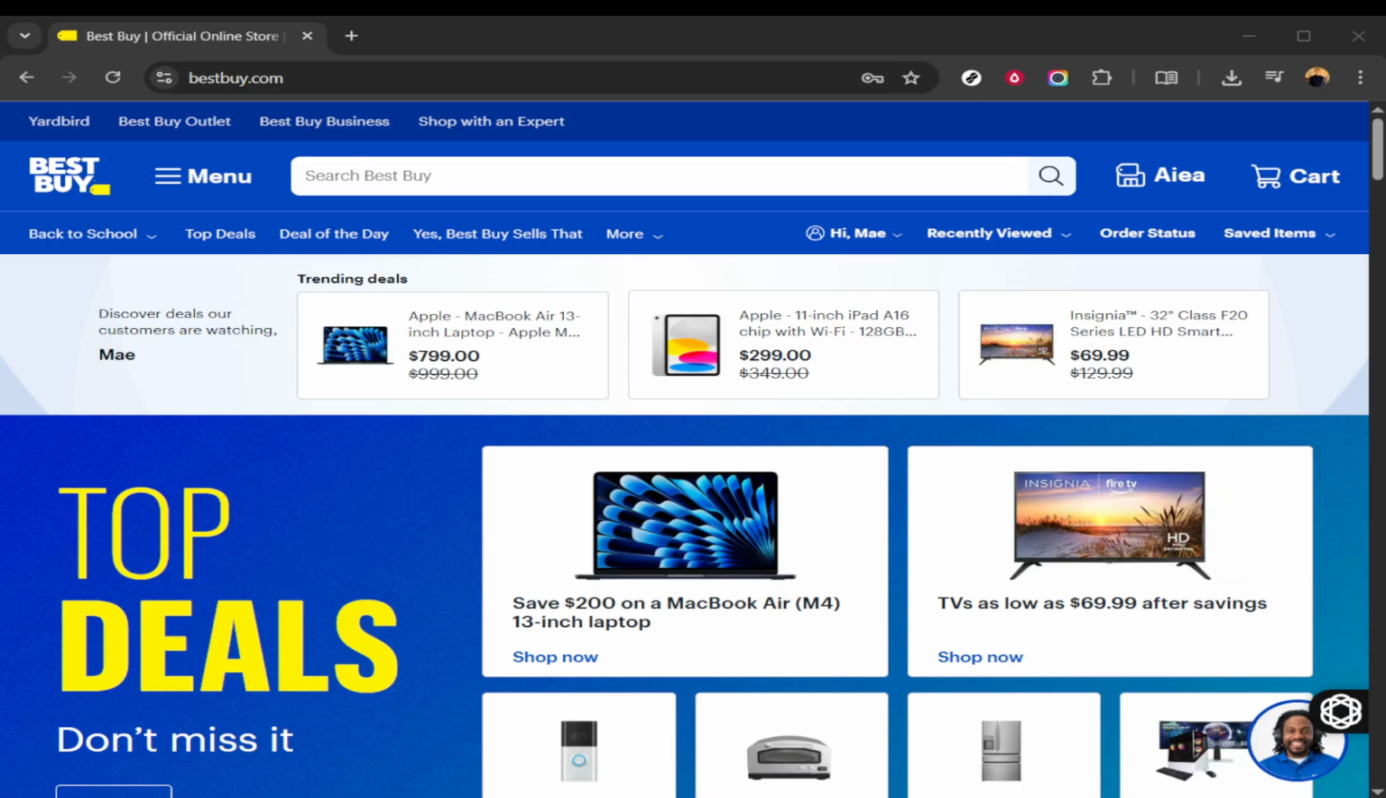Let's get started. First, you'll need to navigate to the Best Buy official website. Open your web browser and enter bestbuy.com in the search bar. Once you're on the home page, you should see the familiar blue and yellow theme Best Buy is known for. Give the page a moment to load and you'll see various options, deals, and offers displayed prominently on the site.